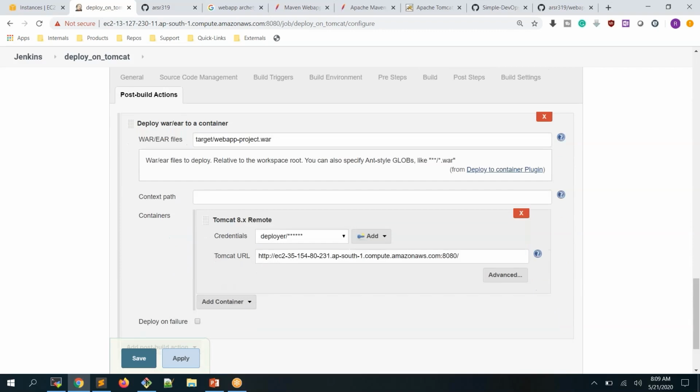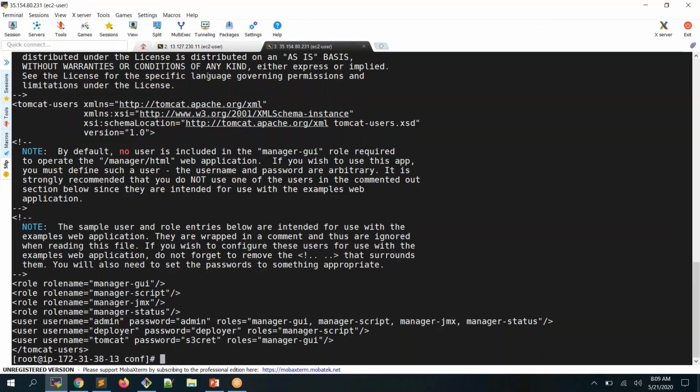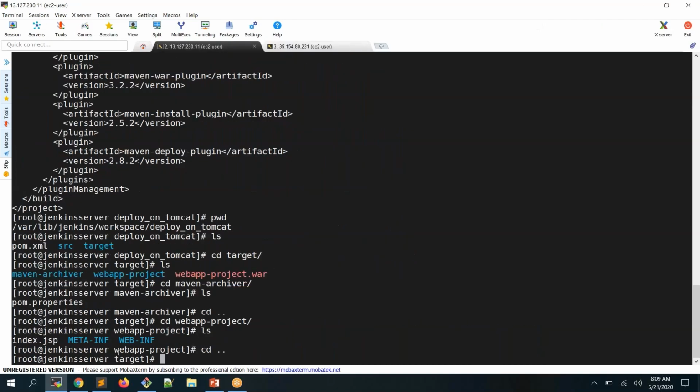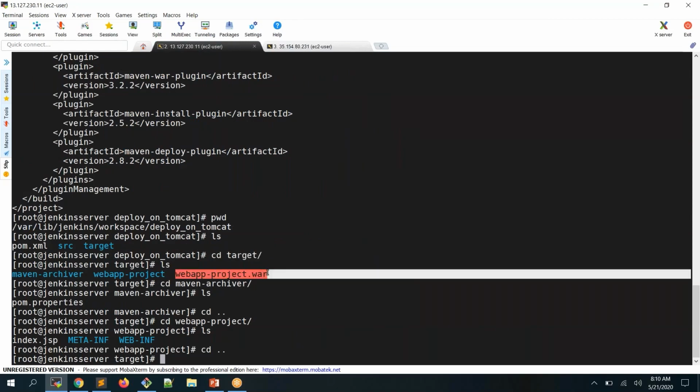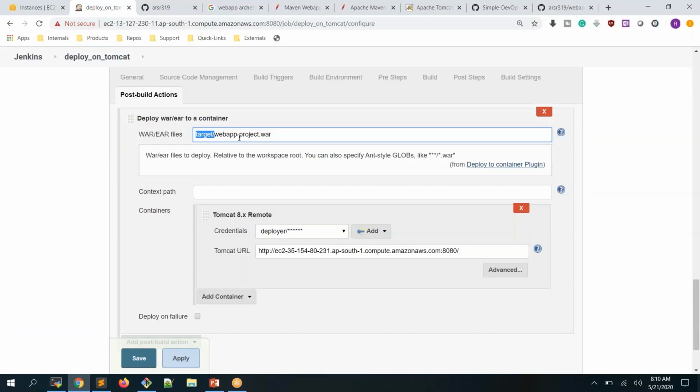After that, we are going to use the war file. So the war file is available after our workspace. It is the job name it creates. I mean to say deploy on container. So the same job name is there here. So deploy on container is there. After deploy on container, we go inside target. Under target, we have a webapp project dot war there. So the same path we have given.